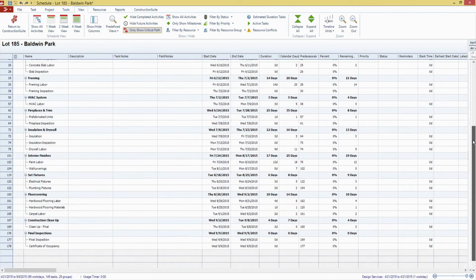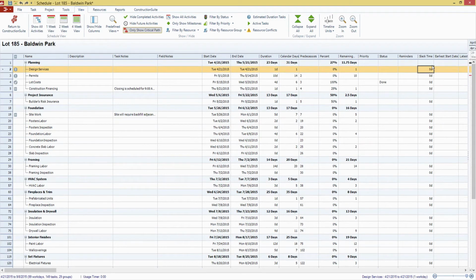The other thing we'll notice is because we're only viewing our critical path, our slack time is all 0 days. That's how the critical path functions, is that you don't have any slack time between your critical path tasks. They have to be completed, and they are completed in the shortest amount of time possible, but it is the longest length of tasks that's available.